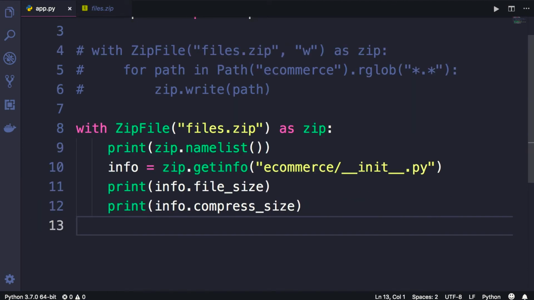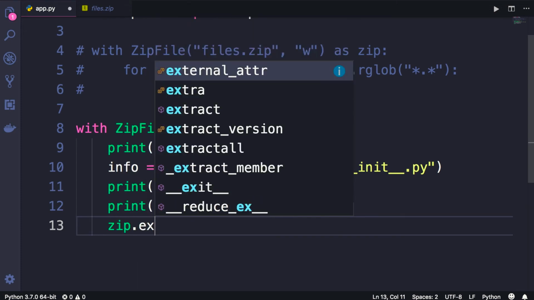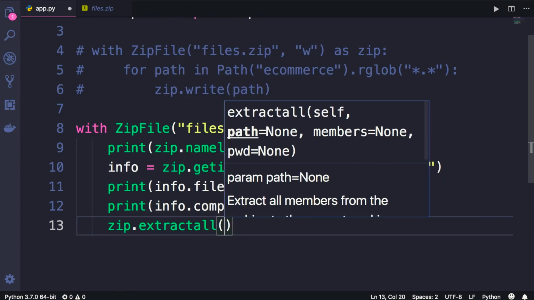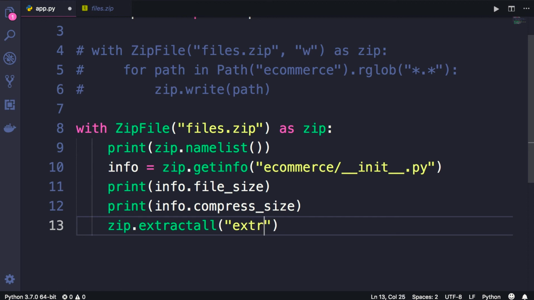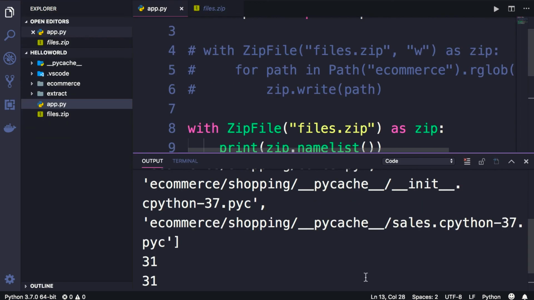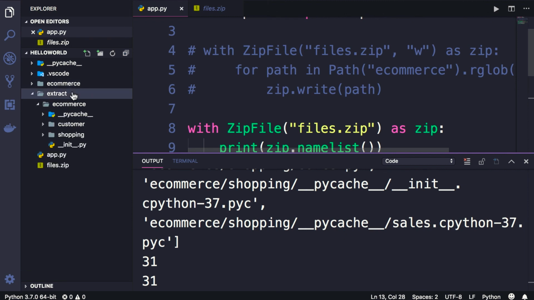Now, finally, to extract all the files from the zip file, we call zip.extractall, and optionally specify a different directory to extract to. So here, let's extract this into this extract directory. Now, here we have this extract directory with the content of the ecommerce directory that we compressed into a zip file.